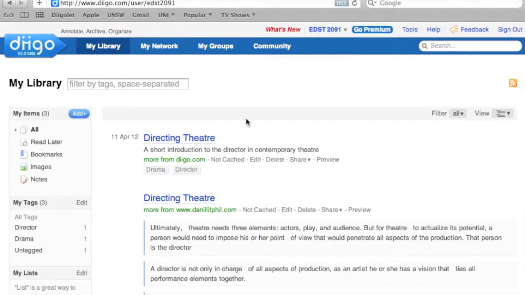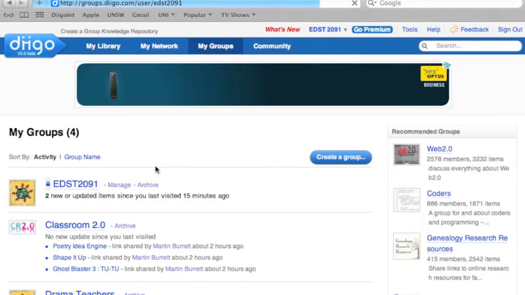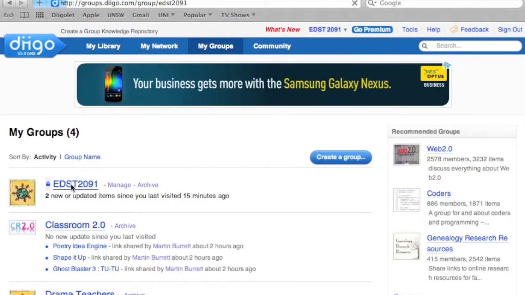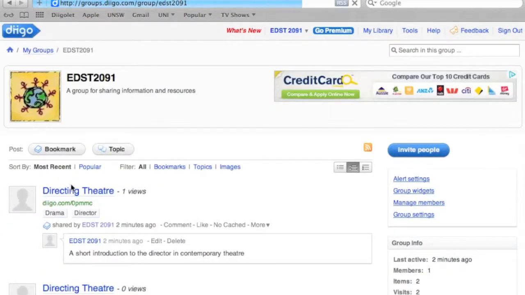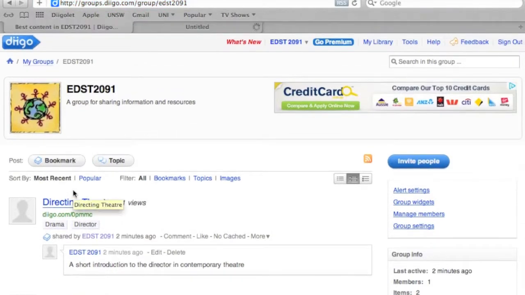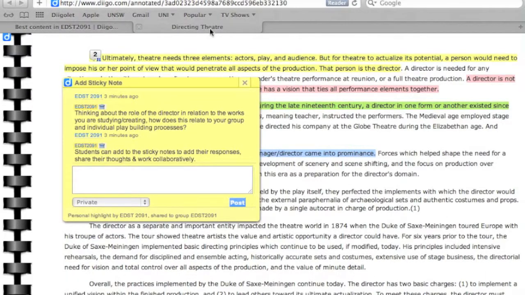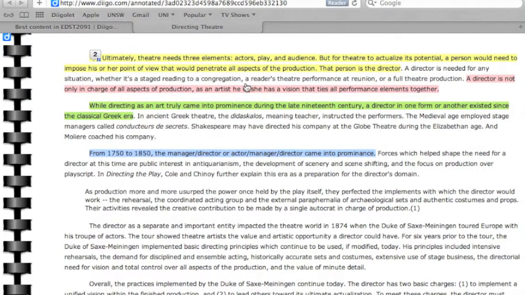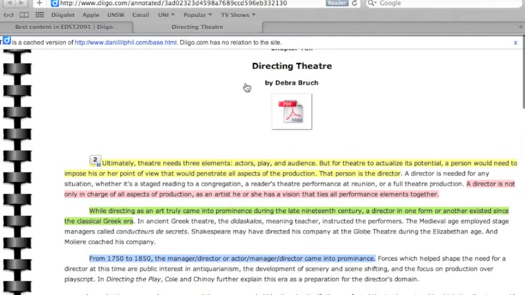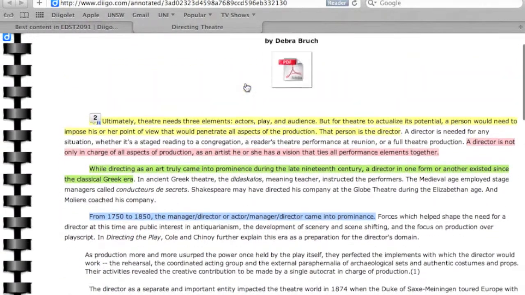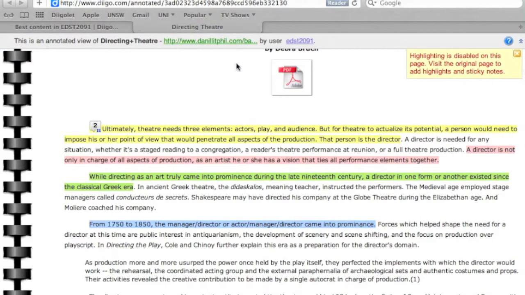Once you go back to your Diigo account, you should click on My Groups. It's one way of accessing it. Click on the group that it's specified to, and as soon as you click on the link of the resource, it should then appear straight away with your annotations. As you can see, the highlights and the sticky notes have all saved, and students will have the option to be able to edit this from their own home.